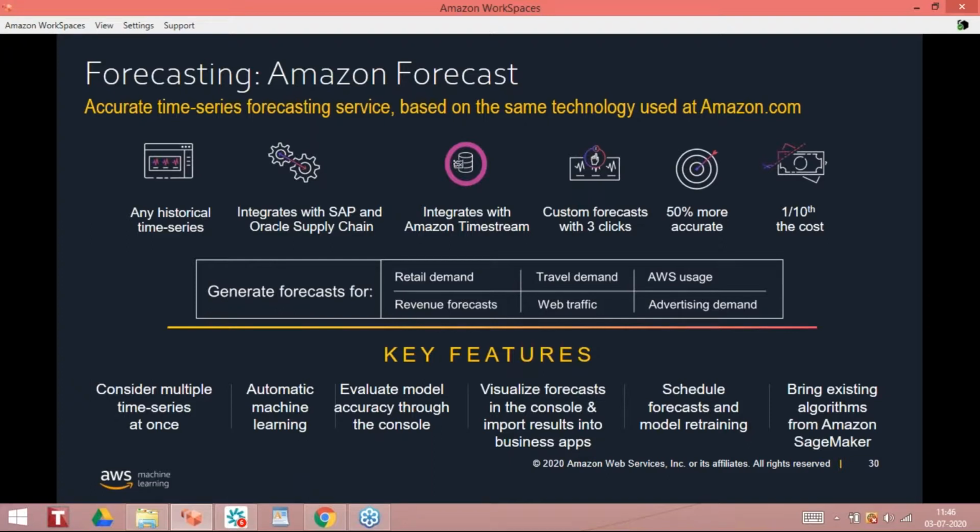From the statistical side, we support ARIMA, ETS, Prophet. And from the deep learning side, we support something called DeepAR. So we provide these algorithms. You just bring in your data and say, hey, select the algorithm for me, do the training, do the deployment, and provide an API which your application can start calling and start doing the forecasting. So Forecast is another service that we have.